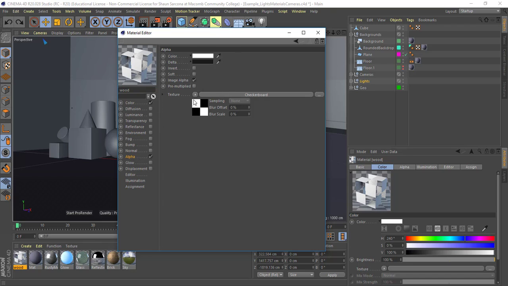Some softwares will use it backwards. Some softwares it'll be white is opaque, white is transparent, and some it's reversed, whatever. So you want to make sure that, if it is coming in opposite, then you can just invert it or flip it or whatever. Okay.